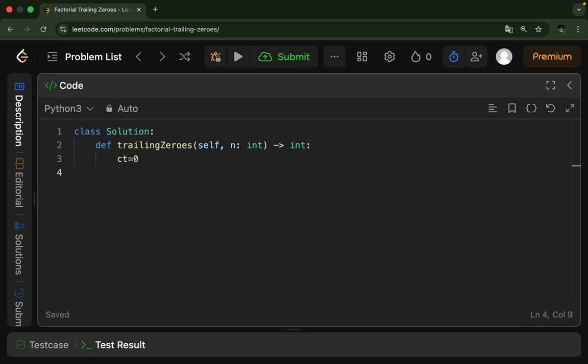Initially, I am taking count as 0 here. The thing is, this expression n divided by 5 is enough. But for every 5 multiple, one extra 0 adds, right? We need to repeat the loop. What I am saying here is, first collect this number of zeros into some count variable here.